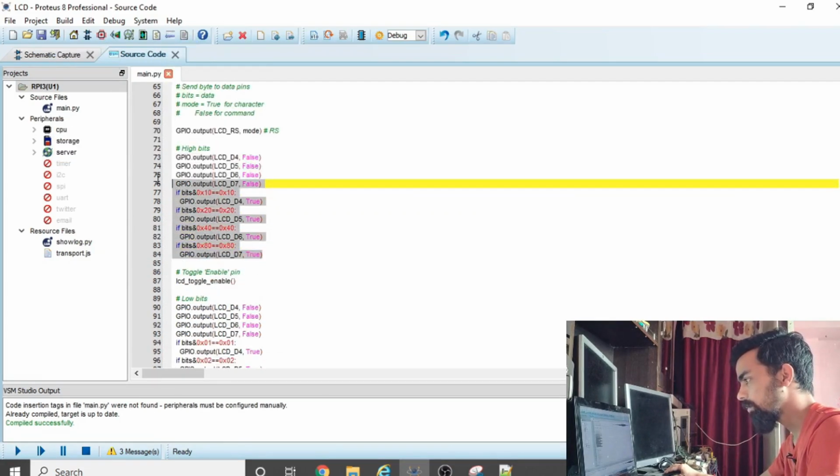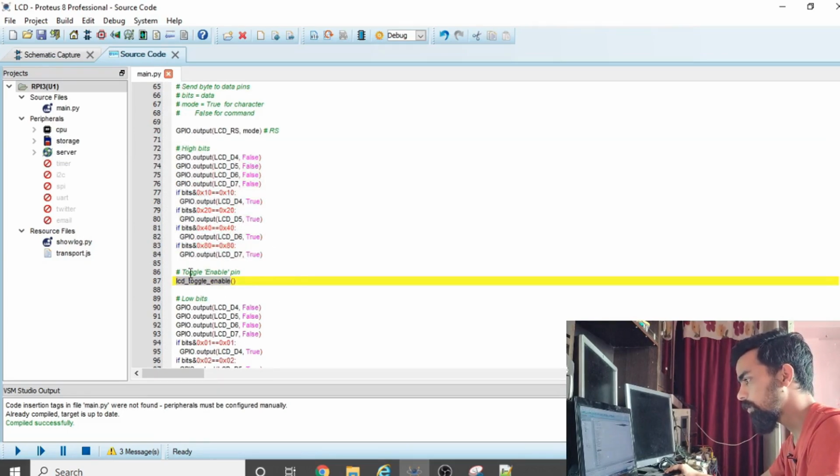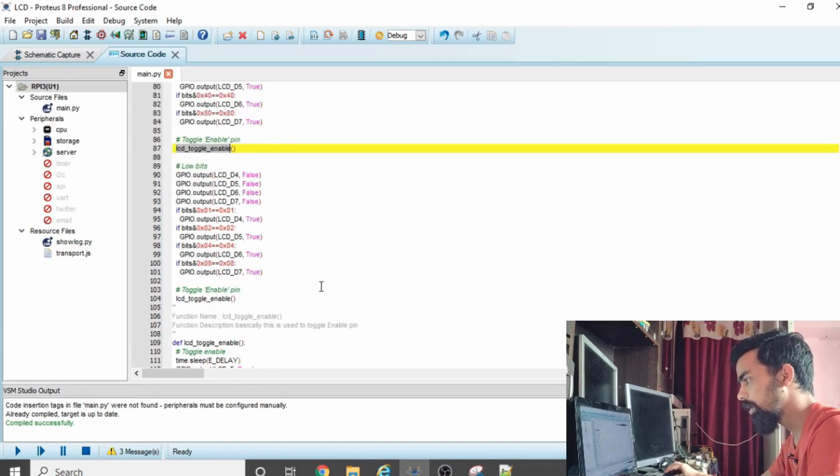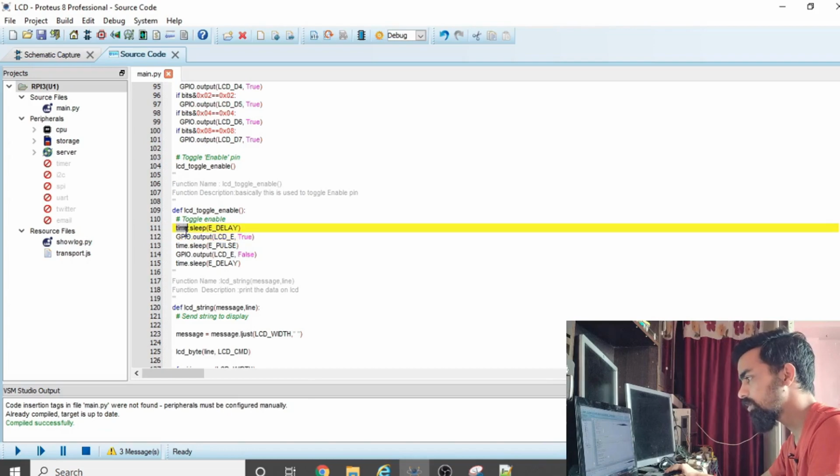So once you send the higher signal, you have to toggle the enable pin. To toggle the enable pin, we are using this logic, LCD toggle enable. In that logic, we have to pass the high-low signal on the enable pin. So to pass the high-low signal, this is the logic.